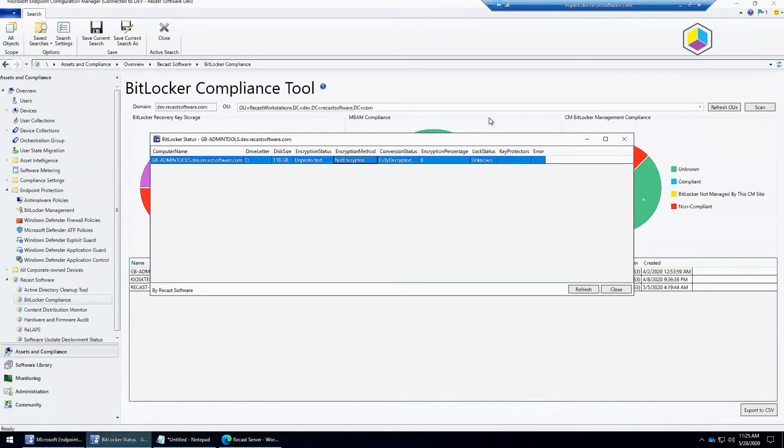And you can keep adding questions if you have something else that you have a question about that we haven't answered related to the BitLocker compliance tool.